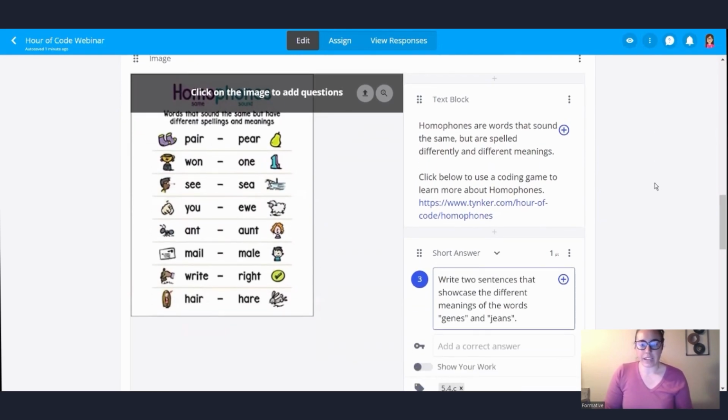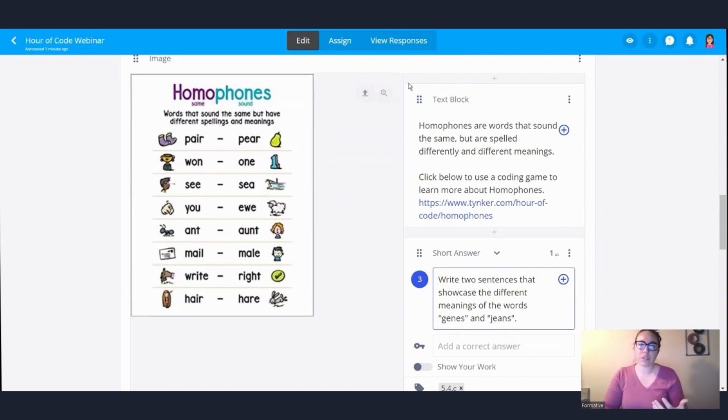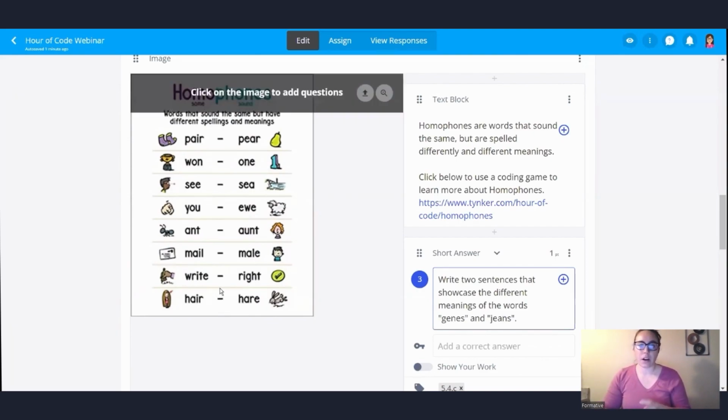So one of the activities in Hour of Code is about homophones. In this case, I've built a content block here, so my students in Formative would see this entirely as one section. The image here represents homophones and talks through a couple of different examples, what the definition is, and there's pictures to go along with them. This is a great reference and starting point for my students.